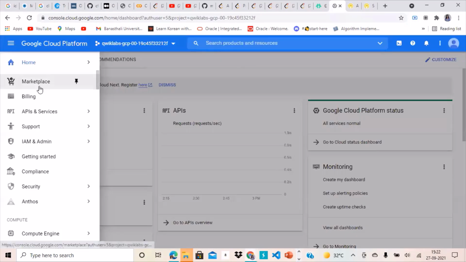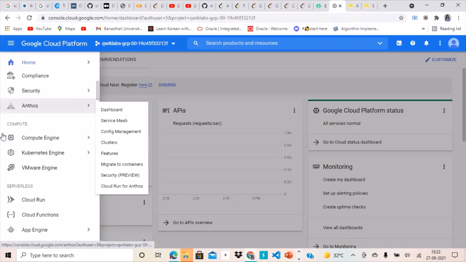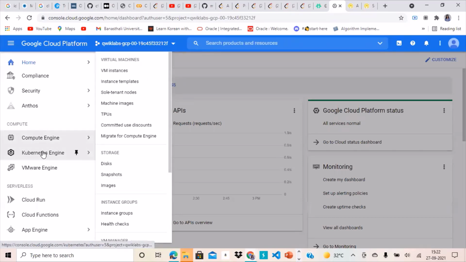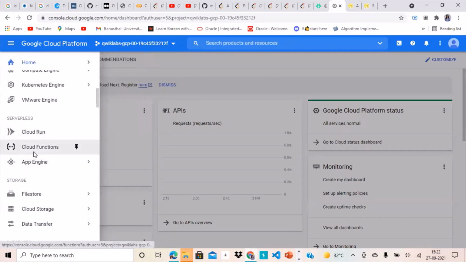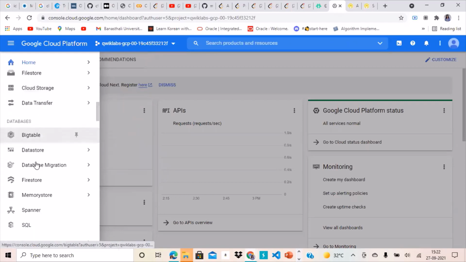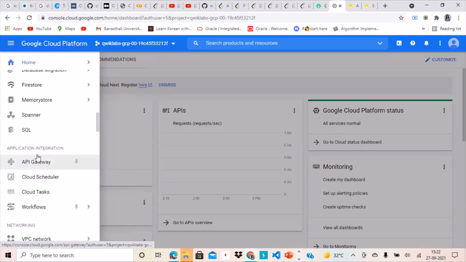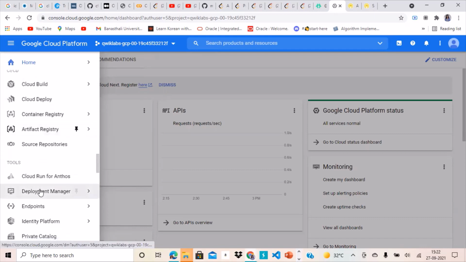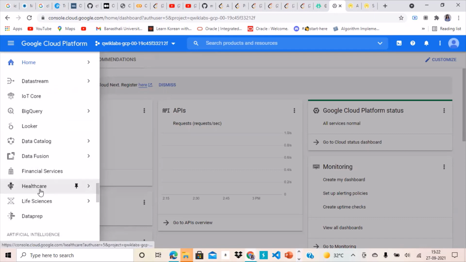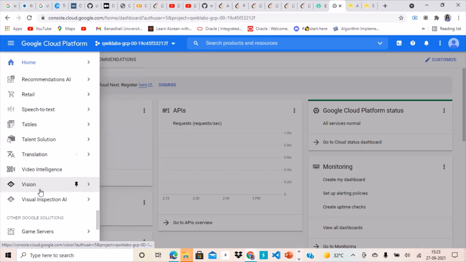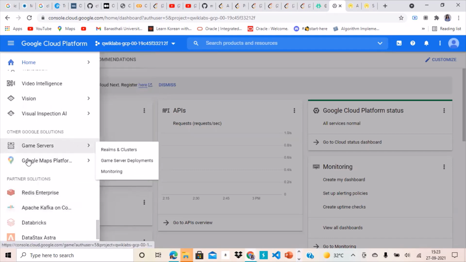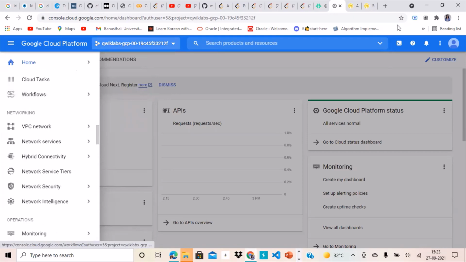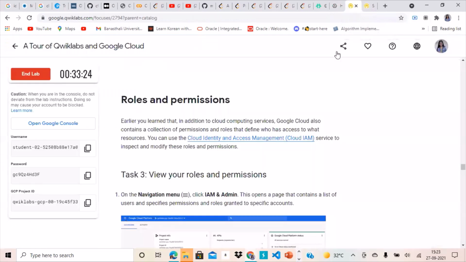We can go back to the GCP platform and run through this panel. We first have compute, then we have 3 services provided over here. We have then serverless, then we have storage services, then databases, application integration, networking, operations, CI/CD, tools, big data, artificial intelligence, okay, and other solutions too. So there are so many things in the services. You can go and explore them on the GCP platform.